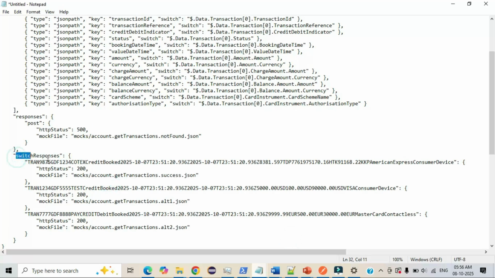If this condition succeeds, then it will call this file. If this condition succeeds, then it will call this file. If this condition succeeds, then only it will call this file. So depending on our request, it will call the backend. It will check whether the request is valid or not. If the request is valid, depending on that it will call the particular file.